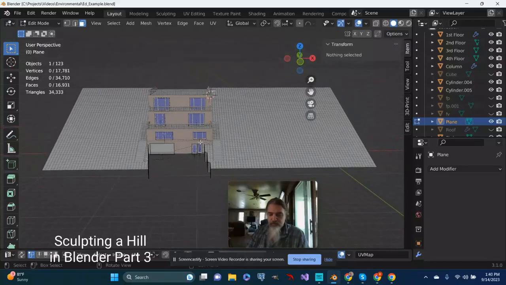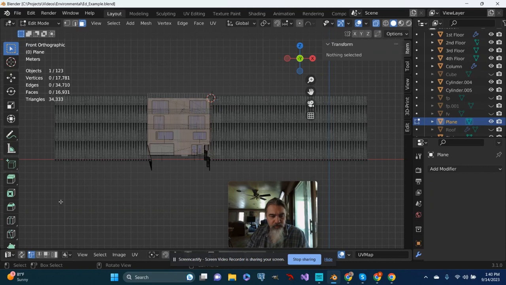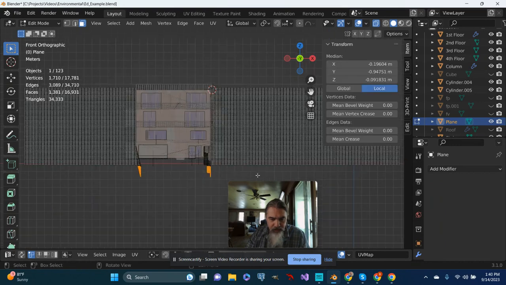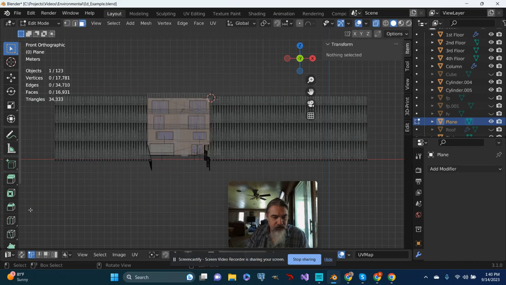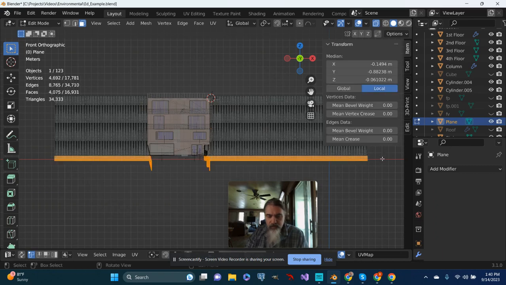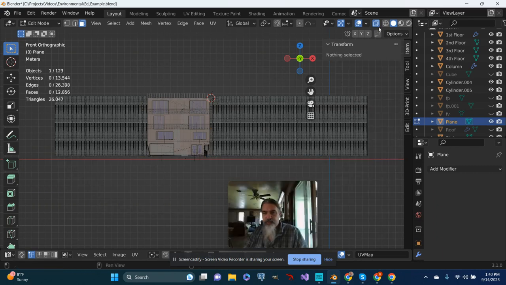All right, so I played around with a few things. Actually, let me hop into X-ray mode. I think I'm going to delete any junk that's below this point. Actually, anything that's below this point, I'm going to go ahead and delete. All right, get out of X-ray mode.